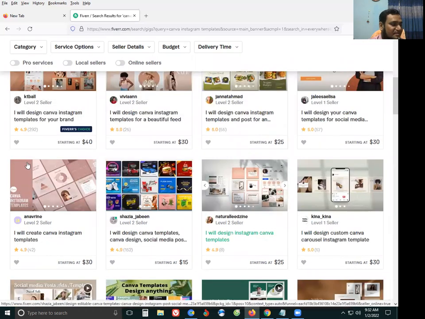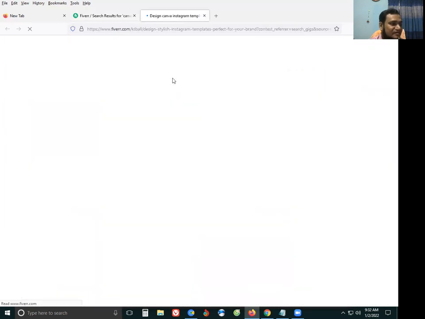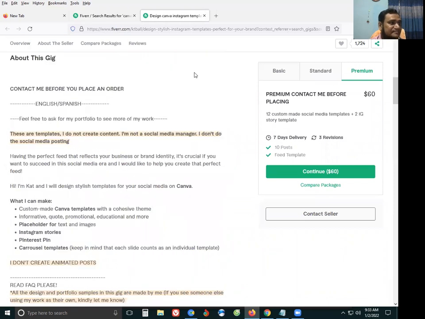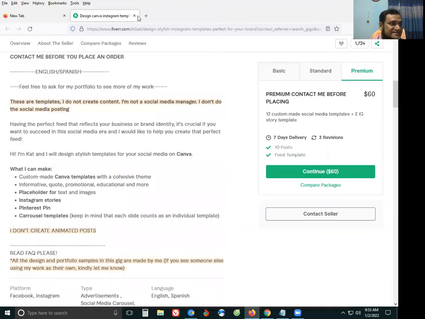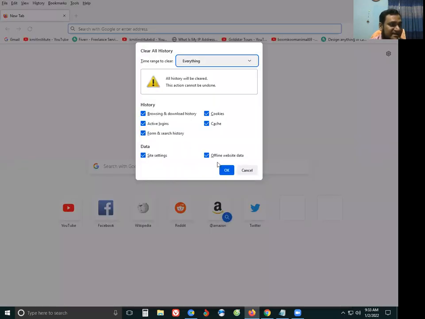Canva design is a big income source. I see one gig with 4 orders in the queue and 290 to 292 completed for Canva templates. Your Canva template design for a banner has a basic price of $40, standard $50, and premium $60. There is a lot of income and earning from Canva. It is very simple and easy for all people, all freelancers and buyers, a very easy and simple marketplace.